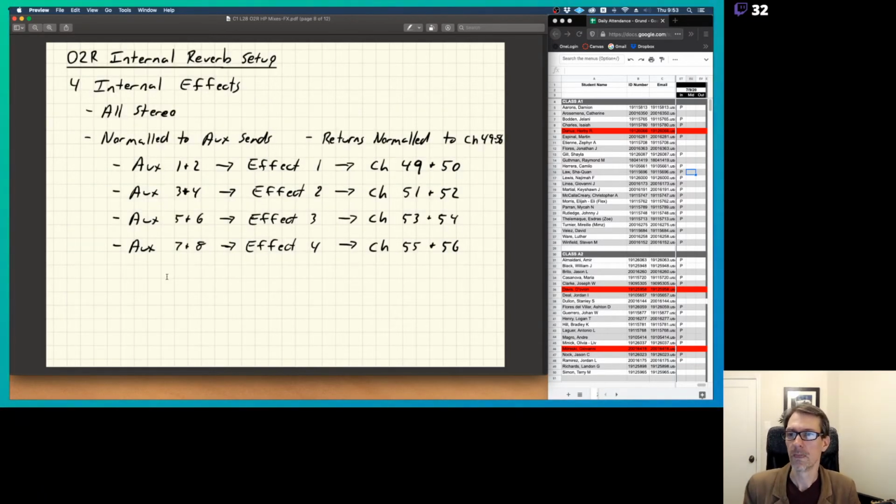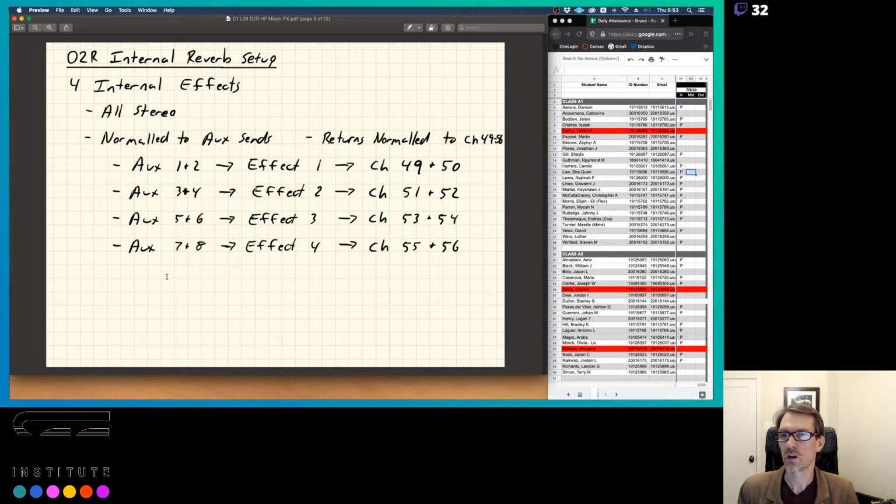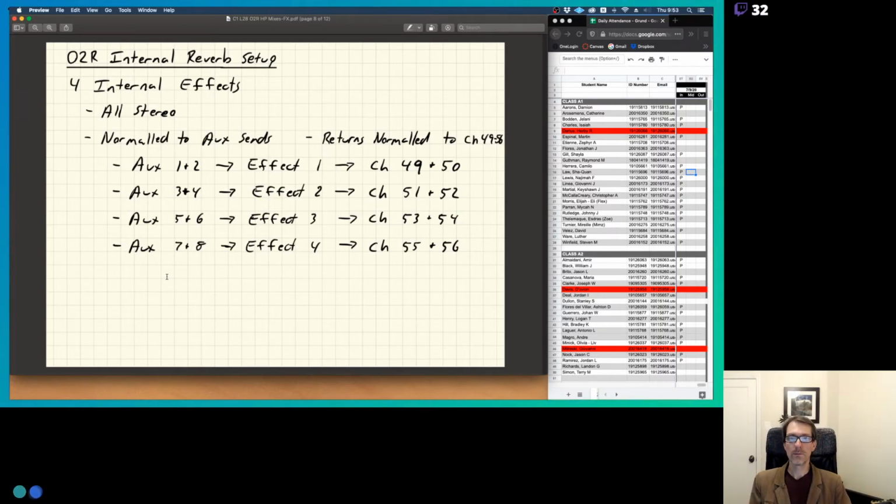All right, next. We have our internal reverb setup, and this is how we send an instrument to the reverb. So for example, if you have like a snare drum or a vocal and you want to send that to the reverb, you can do that, and this is how to do that. So a little bit of background real quick.